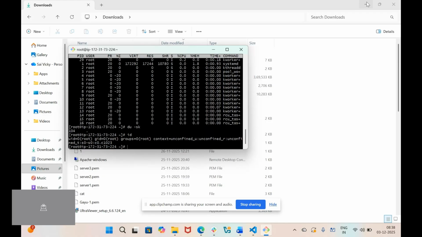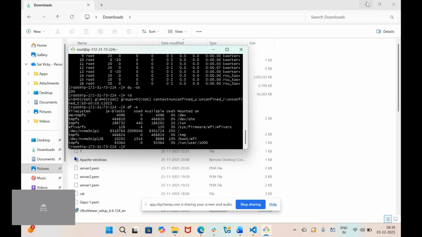Now I need to check how many file systems are there in the system and how much space is free. I'll run df -k. This way, we can check how many file systems are here, and you can see your file systems, 1K blocks, how much is used, and how much is available. So this would show you how much space is free as well.